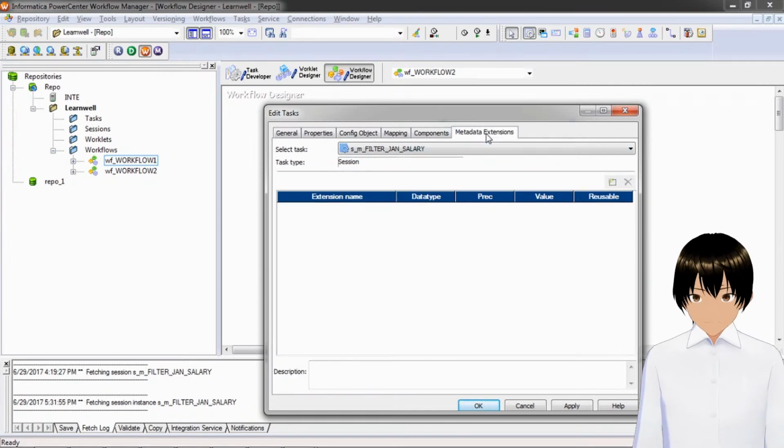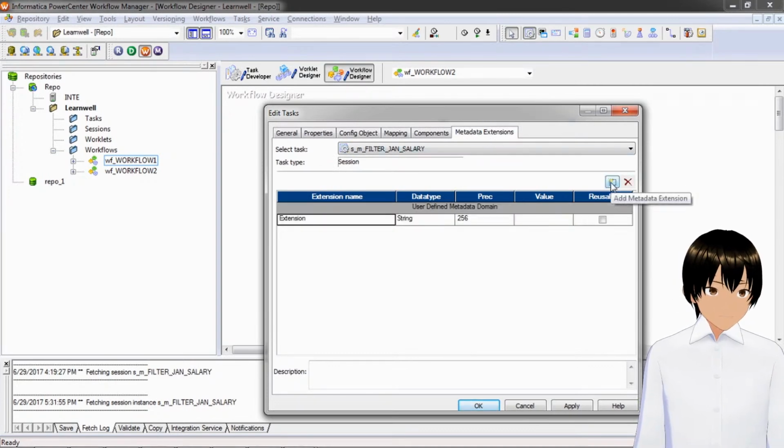Metadata extension tab. Define the metadata extension related properties. We usually don't use this tab. This is used to define general information related to the workflow or to define the project, just adding your own information in this metadata.